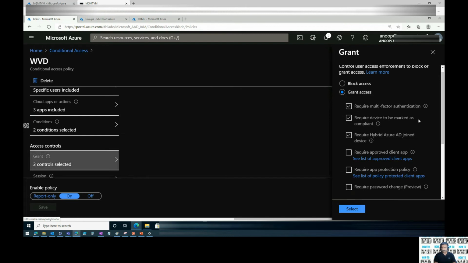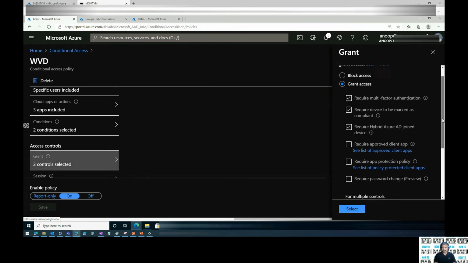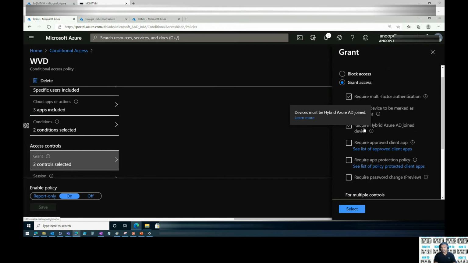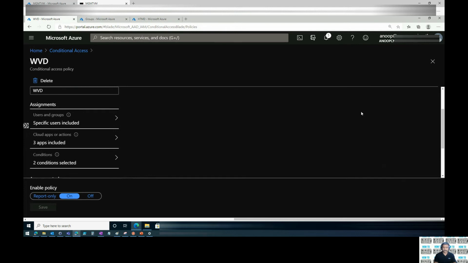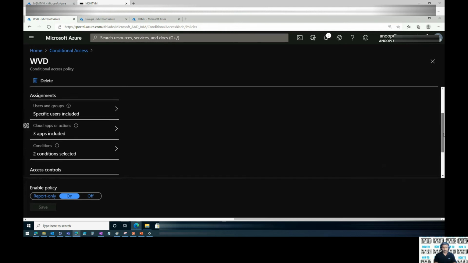Right? So that is control selection, and you can see this is hybrid Azure AD join. If the device is a hybrid Azure AD join, then it will allow the user to access. Okay, so that was a quick overview of conditional access policies which you can set up.